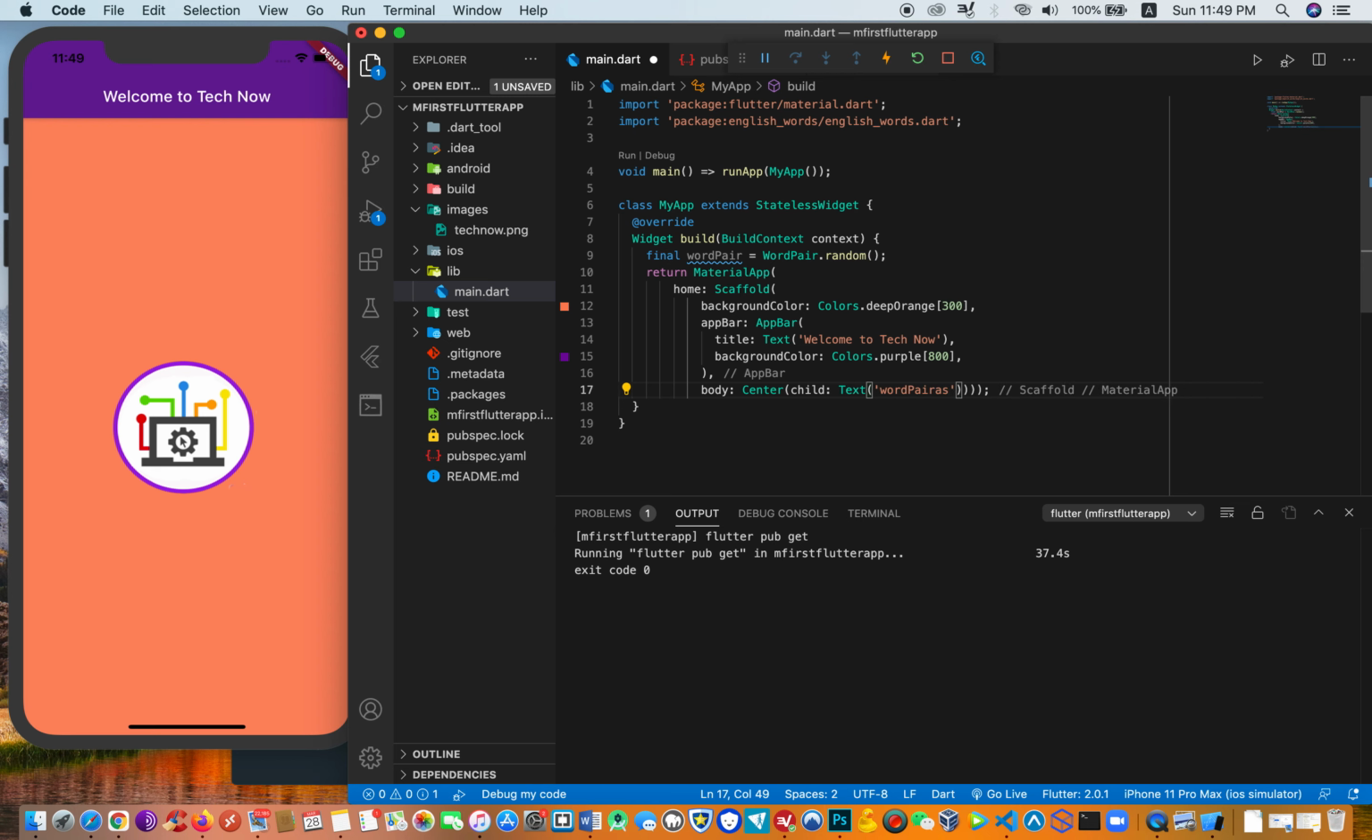A formatter called as Pascal, the Pascal case. Pascal case simply means every word should start with a capital letter. So if it is tech now, the T will be capital and the N will be capital because it will be two words together. So that's the meaning of the Pascal format, Pascal case. The C starts with capital and then the E.